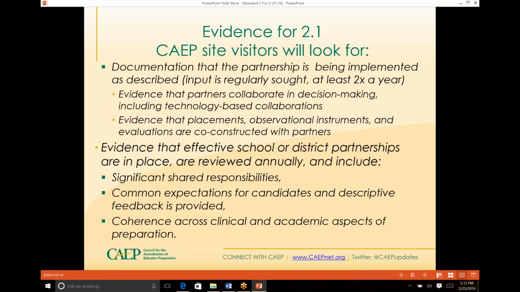So what's the evidence for 2.1 that site visitors would look for? Well, documentation that the partnerships are being implemented as you described. There are MOUs or MOAs, and there are MOUs and MOAs. There's a difference between what the Memorandum of Understanding or Agreement lays out and what is actually done in practice. And so they're looking for documentation that the partnership is being implemented as you describe it, whether you excerpt it from a field experience handbook or include the MOU as part of your evidence.